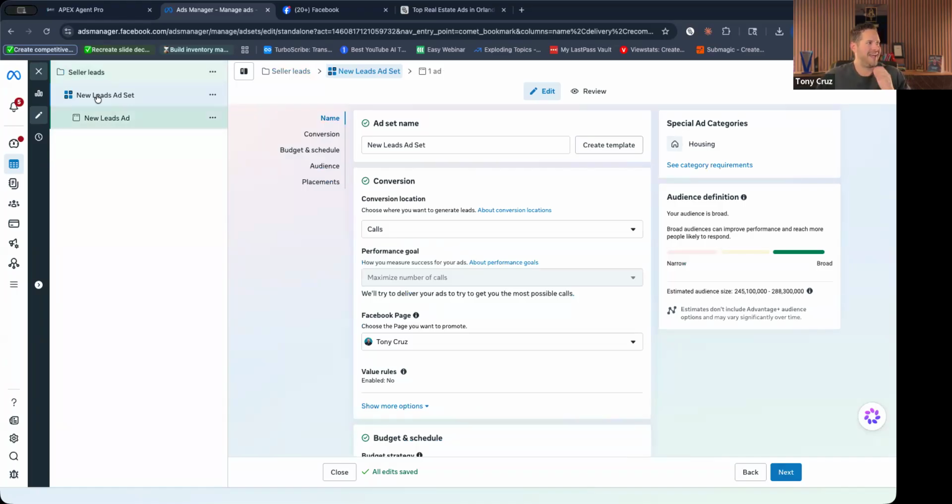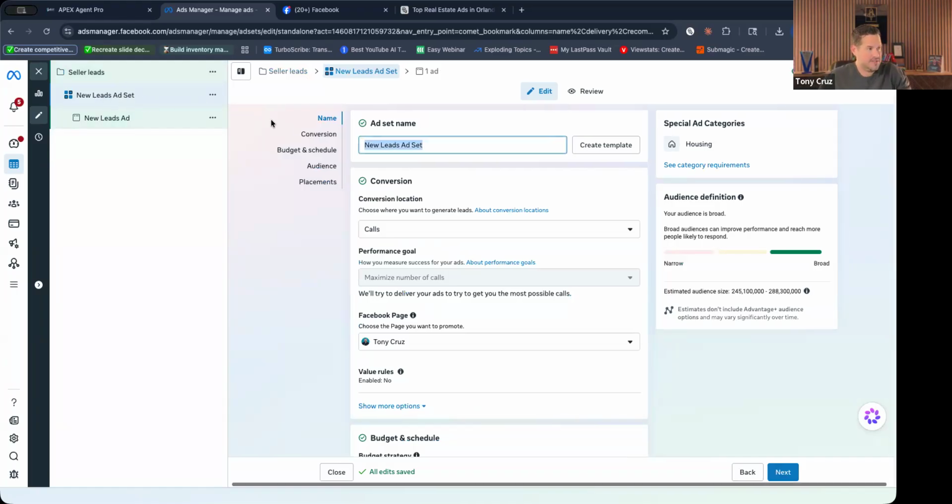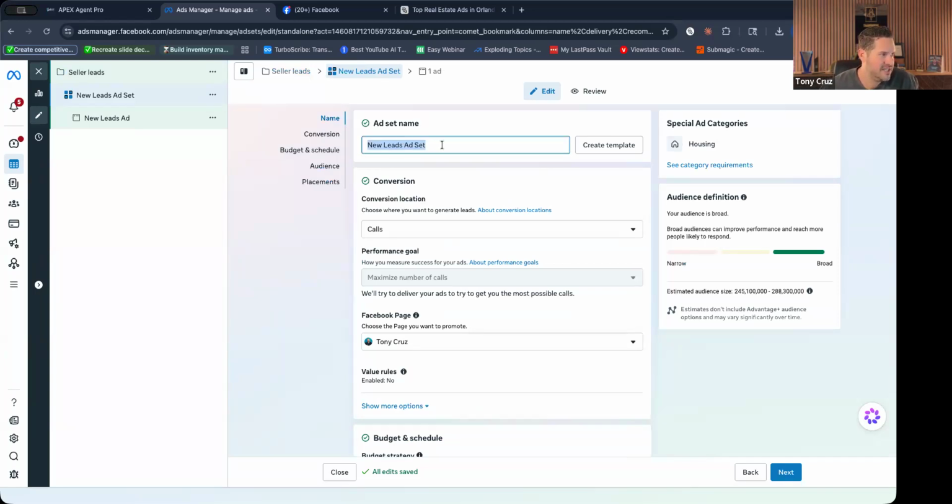So now notice I'm in the ad set. I'm going to say seller leads Mount Dora. So inside of my seller leads, I created a section specifically for Mount Dora.